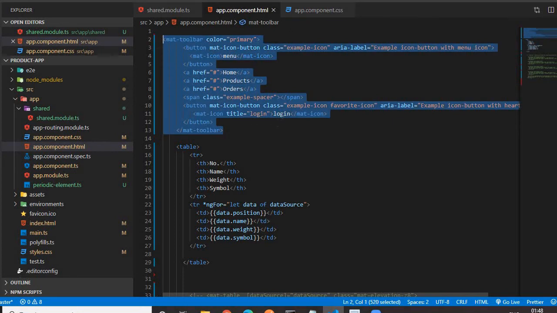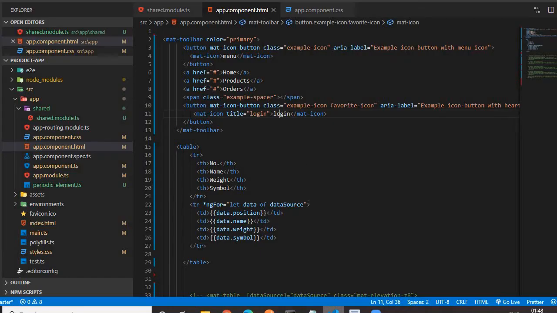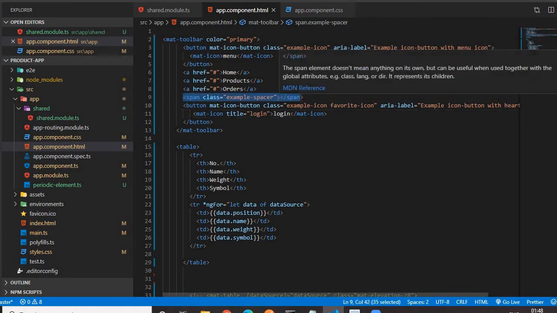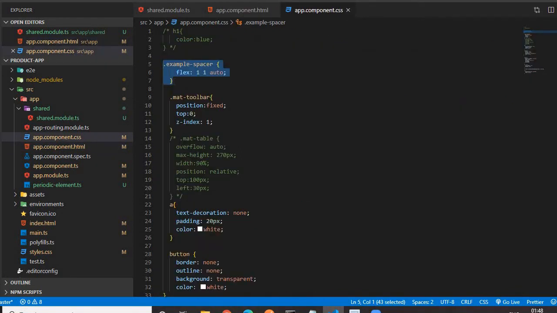If you see, this login icon is displayed at the extreme right hand side of our page. Why is it displayed at the extreme right? Because we have used a span element before that, and in the span element we have defined a class. You can define any class name of your choice. I have given the example spacer. I already showed you the CSS that they have used. Once you use this flex CSS, which I already covered in my CSS training sessions, go through my CSS videos to have a better look at the flex concept in CSS.